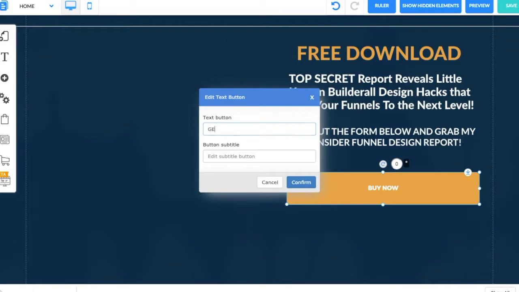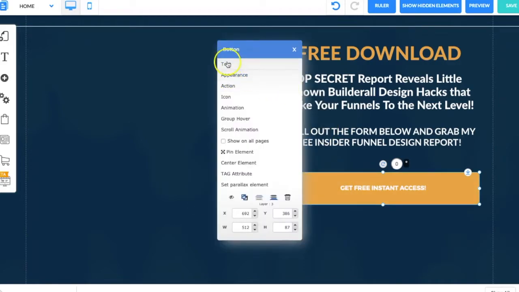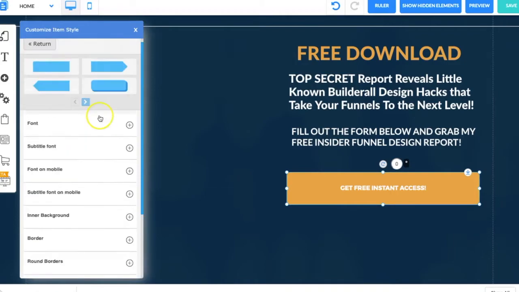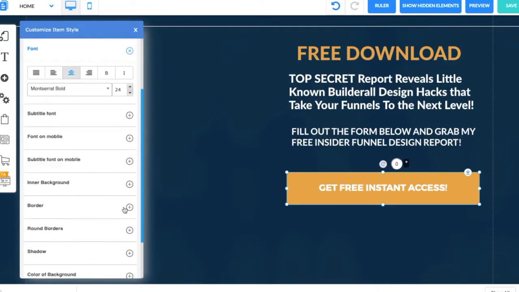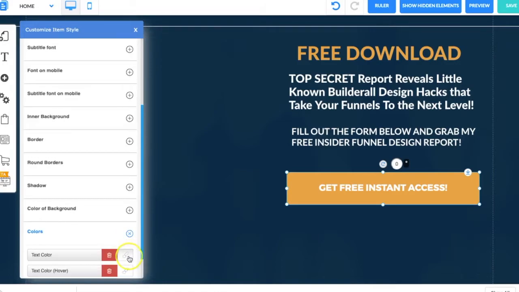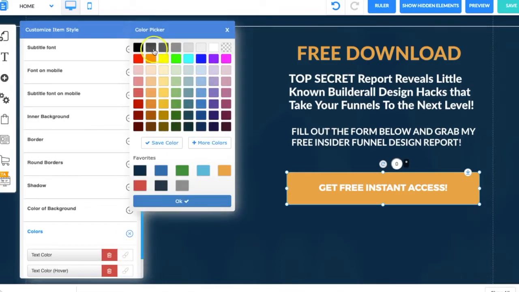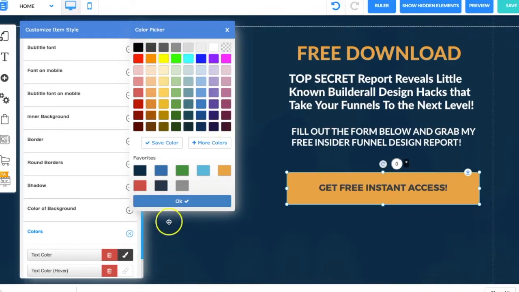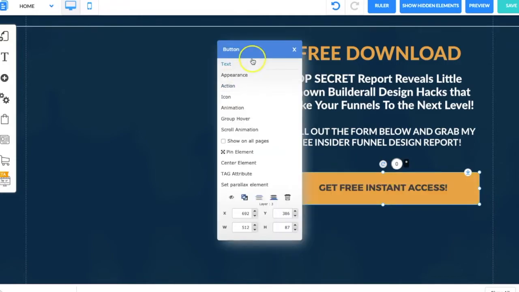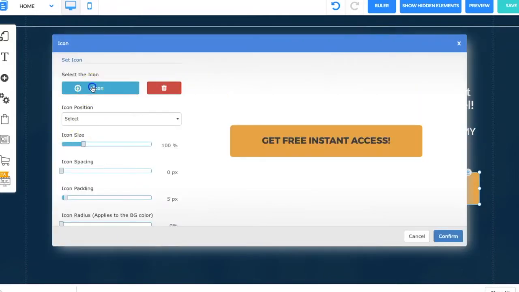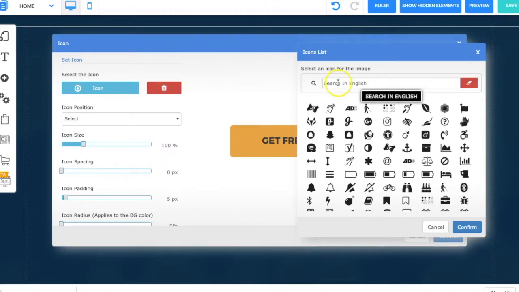Okay. And then I'm going to just change the text to get free instant access. So I'm going to change the appearance of the font. And I'm going to change the color of the font. So we're going to go to colors, font, and I'm going to make this like that. Okay. And then one more thing I'm going to do, I'm going to put an icon on here. So let me go ahead and put an icon. And I'm going to go ahead and put an arrow.